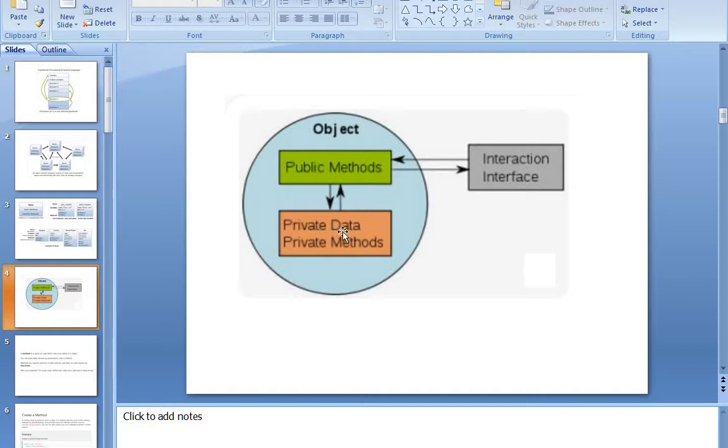They can be available to the outsiders only through its own public methods. Therefore the private data and private methods can interact with the public methods of the same object, and the public methods are accessible outside the object. Therefore through this public method, this private data or private methods can be accessed.